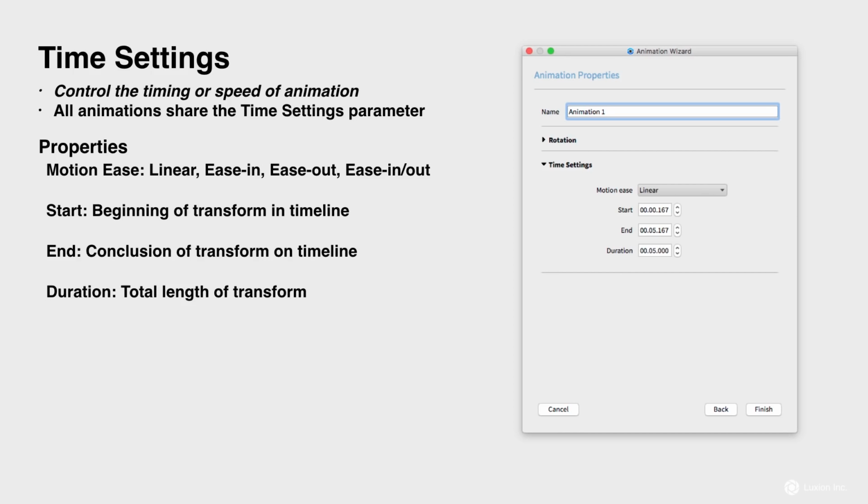And then we can also choose a starting and ending point, or just define a duration for that entire animation as well. And so these are what we will use quite regularly to control the speed at which our animation is played out as well.